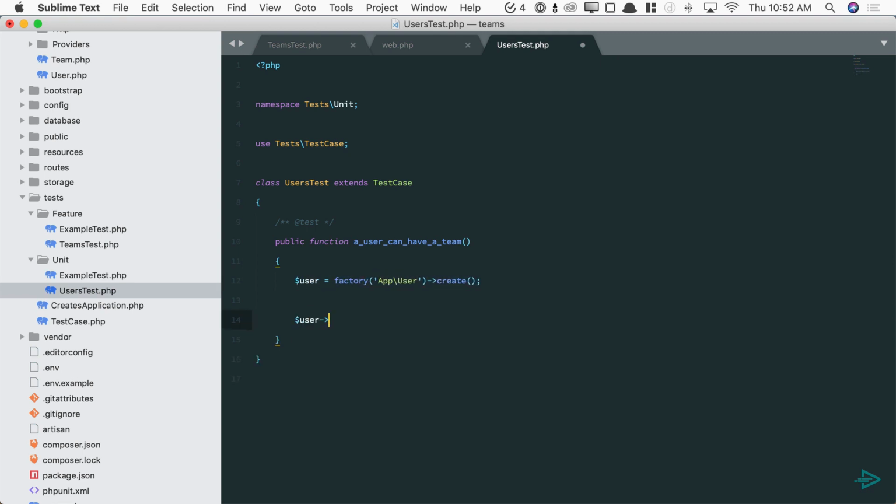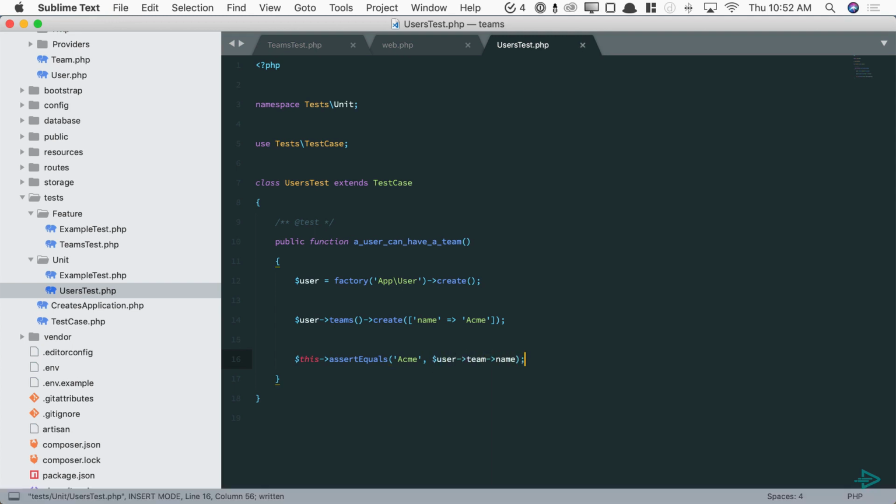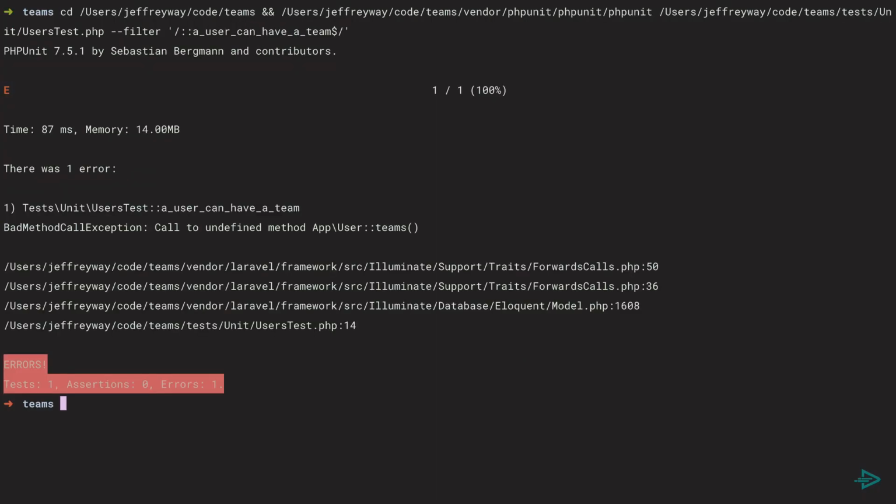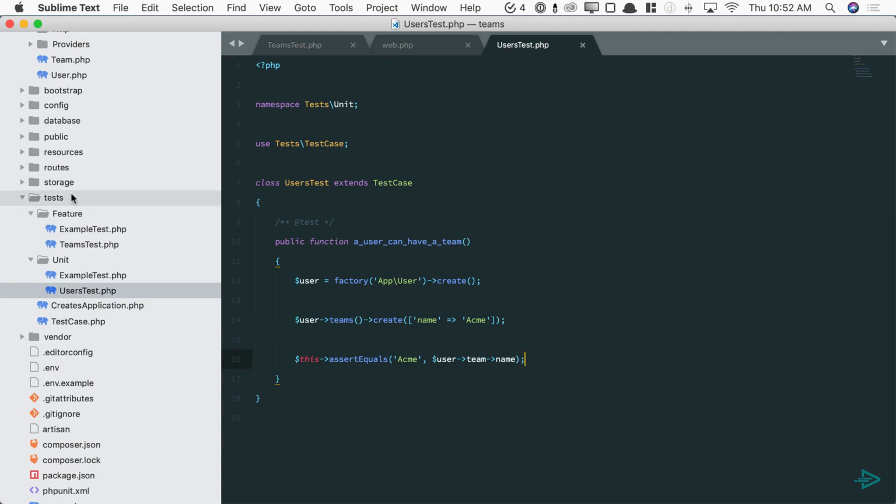Well, next, let's say user teams create, where the name is Acme once again. And at this point, I should be able to say assert equals Acme if I say get me the user's team and then grab the name of that team. Okay, so let's give this a run. And let's see, undefined method user teams. Okay, that's our first step.